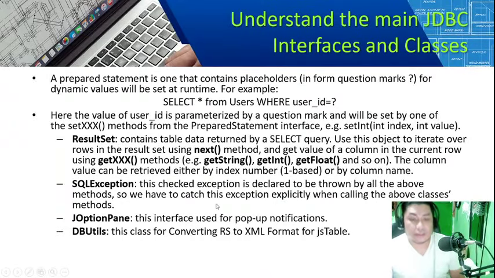SQL exception, this check exception is declared to be thrown by all the above methods. So we have to catch these exceptions explicitly when calling the above classes and methods. So, SQL exception, gagamitin natin to dun sa try and catch. Then, JOptionPane, this interface used for pop-up notification. So, gagamitin natin yung JOptionPane to be able to notify the user that if it is successfully added or if it has an error.